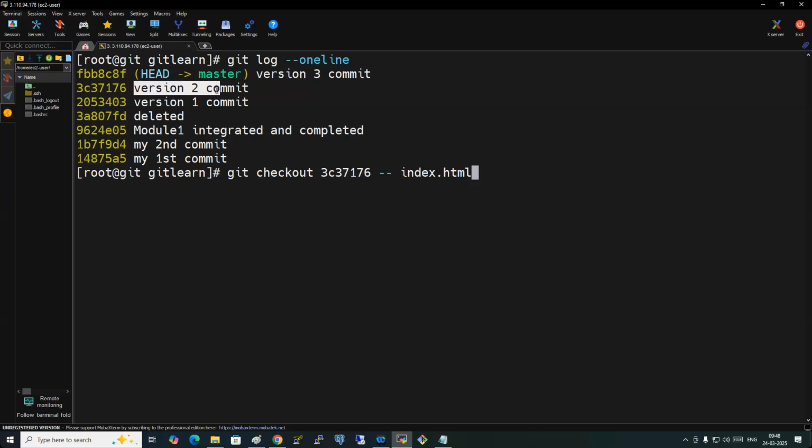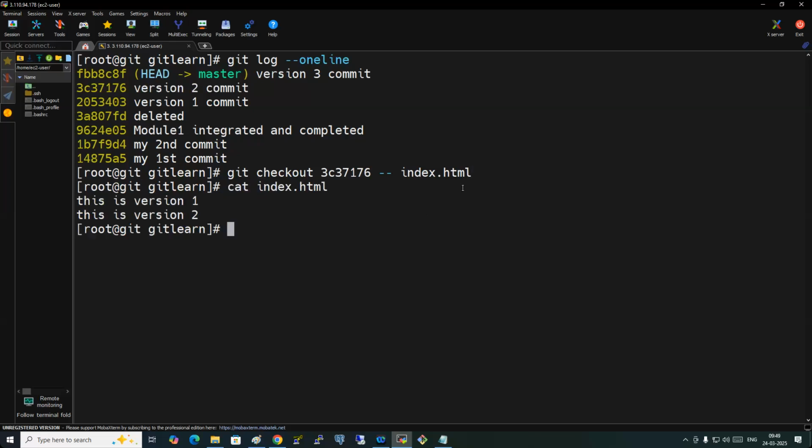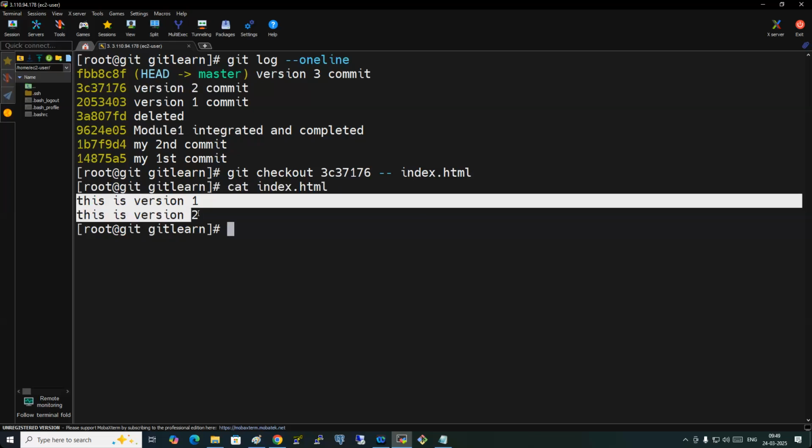Previous version, version 2. Version 2 meaning how many lines are there? 2 lines. This is version 1, no, this is version 2. It will go to the previous one. If I hit enter and do cat index.html, see? Now I'm back to which one? Second, before version.